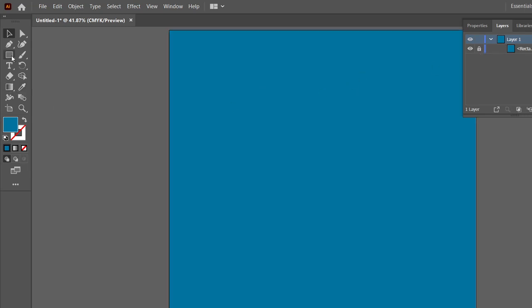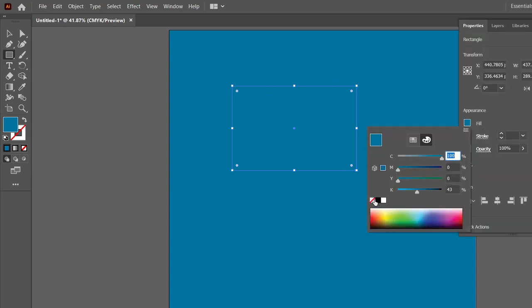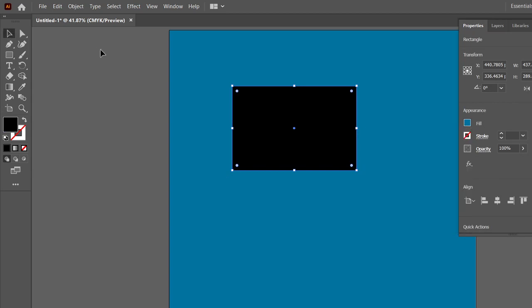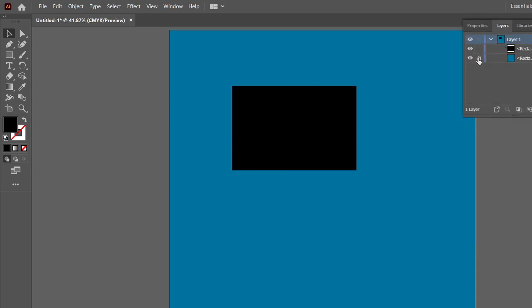So if you draw some more things like this, let me show you. So let's select it as a black color. There are two figures as of now, one is blue and the other is black. So if we go to layers and lock this rectangle layer, you can select anything on the blue layer because you have locked that layer. If you want to unlock that, just click once again and it will be unlocked.